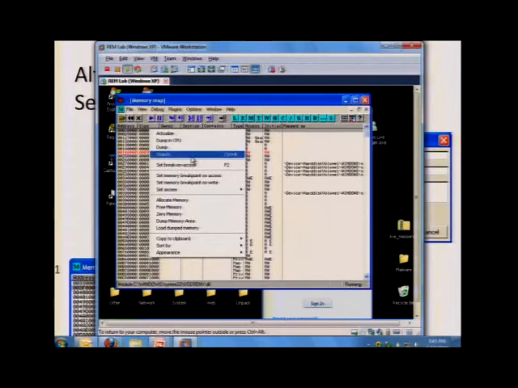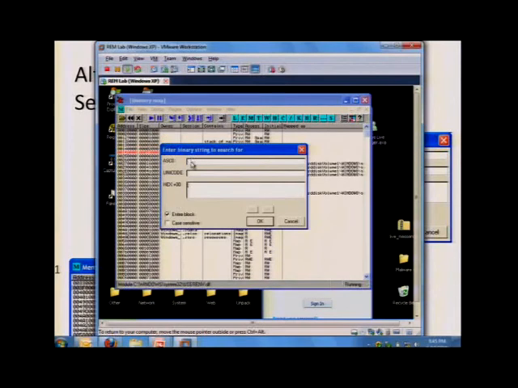Control-B will bring up the search window, and I'm going to search for the string that I care about, the string that was embedded in the file that I'm hoping to understand why it's using. Test. Now, the string test could exist within the process memory in several places for several different reasons. Let's see what happens when I click OK.